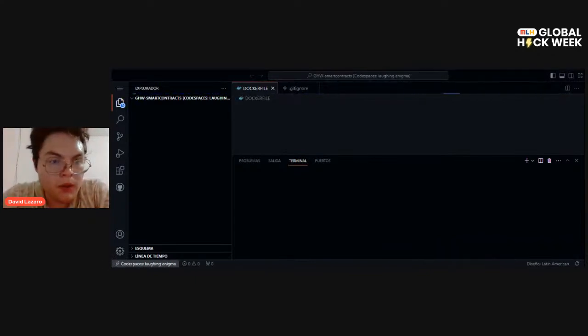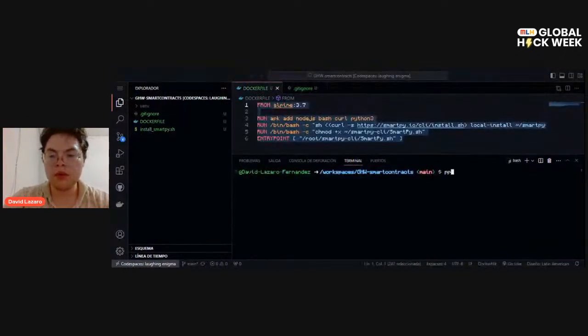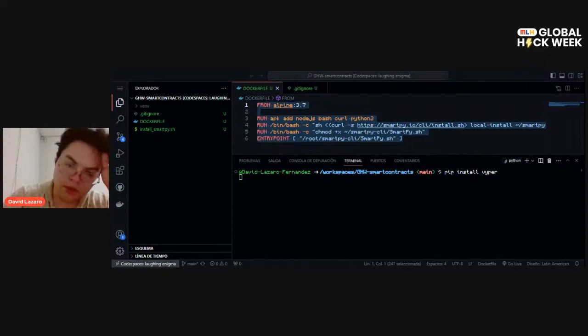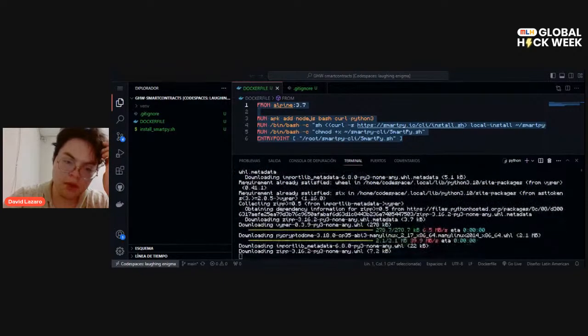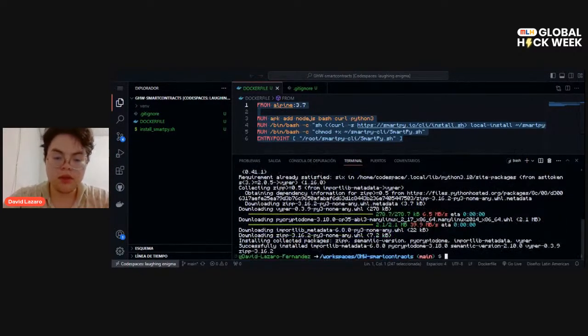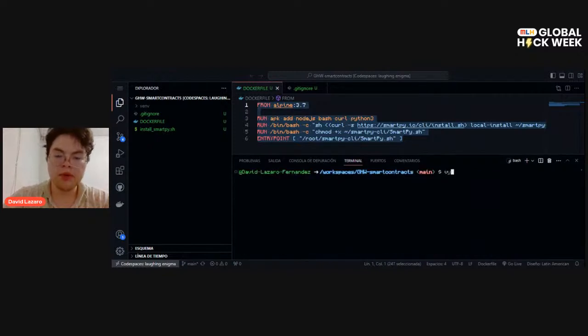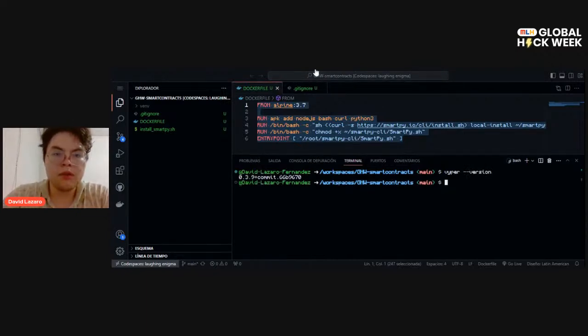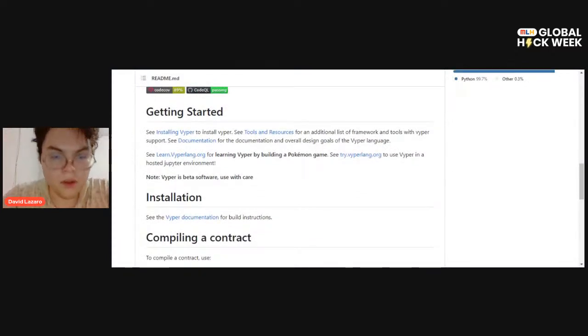Okay, so let's go here. Again, let's just run pip install vyper. After installing it, it says that we use pip install vyper, vyper --version. Then clear, vyper --version, and 0.3.9. And after doing that, let me return again into the repo. So it says tools and resources for an additional list of frameworks and tools Vyper supports, documentation overall.